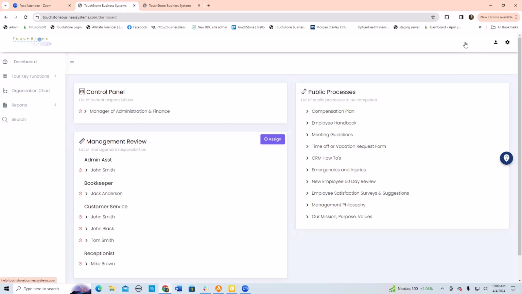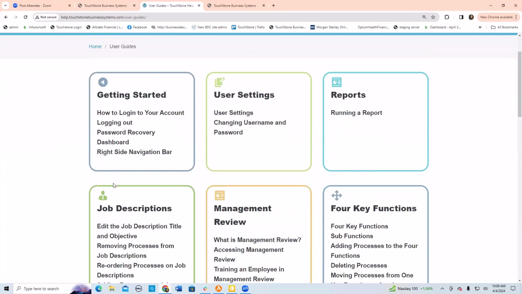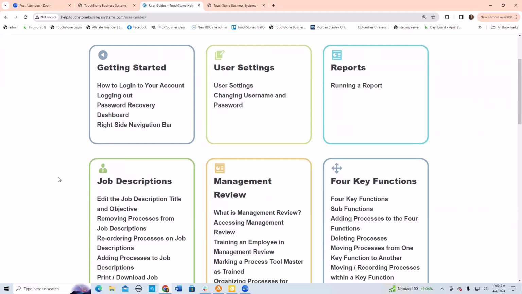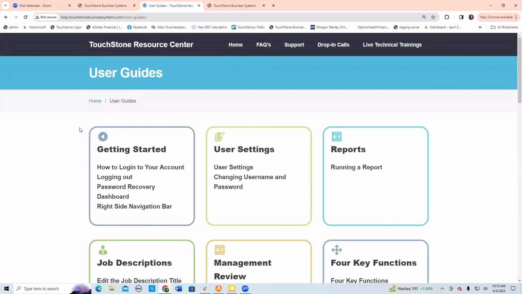The last thing I'll point out here is the Resource Center. This is our help desk, and it's always in the upper right-hand corner of the screen. There's an effort going on right now to embed it into the screens in TouchStone, so you'll see that coming in the next few weeks. But now, if you have a question, you forgot how to do something, this user guide section has a step-by-step for everything, all in these nice little squares. It then explains what this particular area is, like what is management review, and then a step-by-step for how to do everything in it. You'll find little videos and a lot of screenshots. So remember the TouchStone Resource Center.